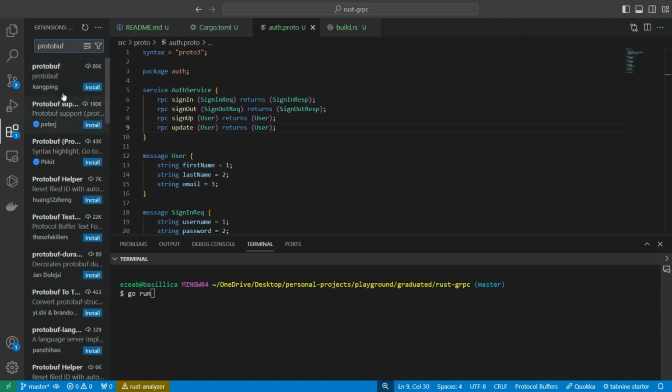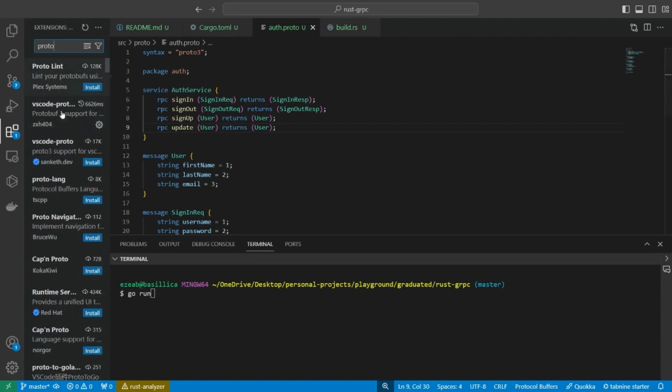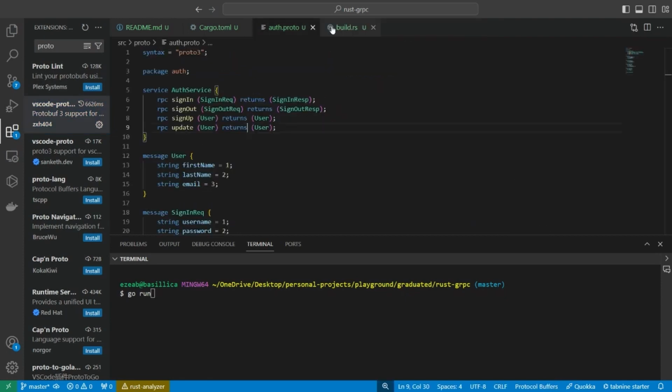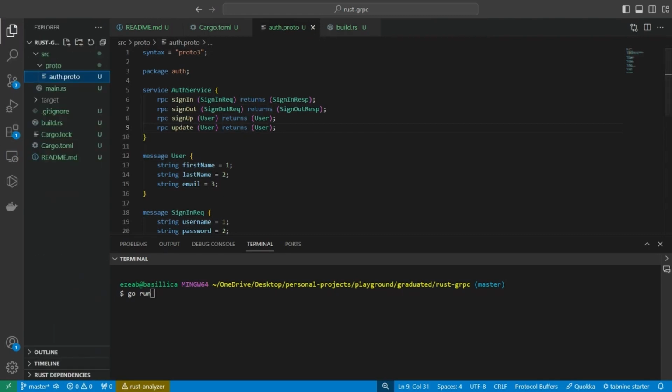Which one was it? I'll just say proto first, I think it's this one, VS Code Proto 3. So this is an extension you could install if you really wanted to get some highlights when you are writing this, and also, as you could see, help you catch errors when you make them. So let's continue. Now we've defined our proto buffer, and this would help us manage our authentication.